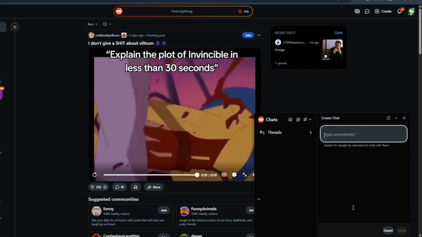To begin a new conversation, look for the option that says Start Chat. Click on Start Chat. This will open a new chat window or prompt, where you can choose who you want to chat with. Typically, you'll type in the username of the person you want to message. Make sure you spell their username correctly, since Reddit usernames are unique and even a small typo can make a difference. Once you've selected the person, you'll see a text box where you can type your message.